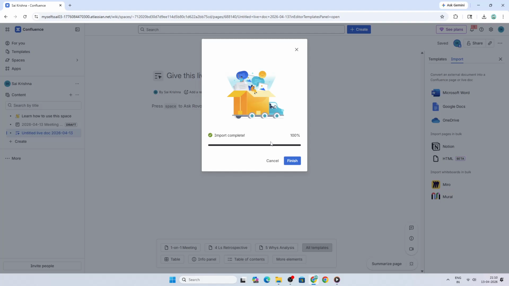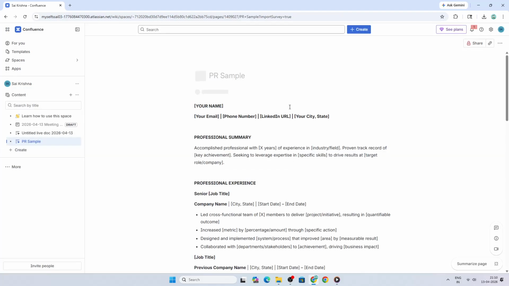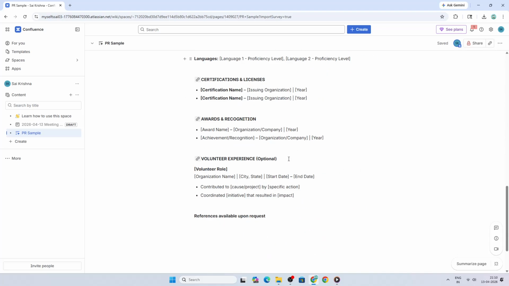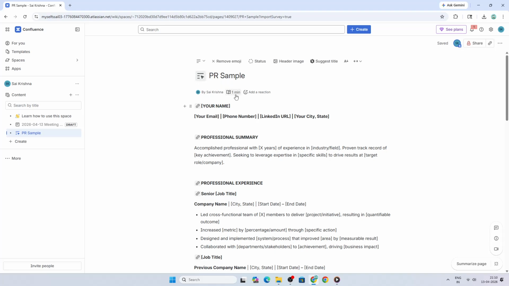You'll see progress while it prepares the content. Once it's done, click Finish. Avoid closing the window during this step. Larger documents with many images or tables may take a bit longer. Wait for the content to appear.